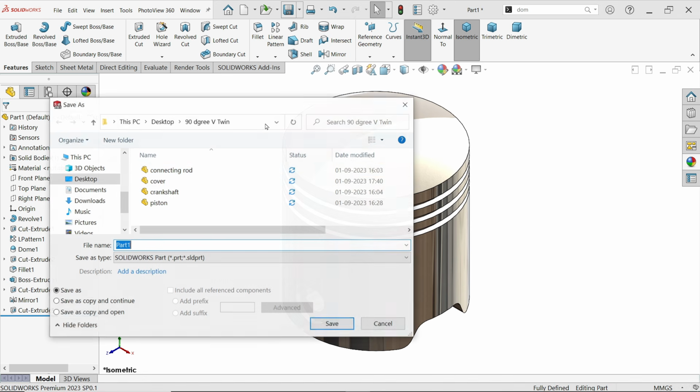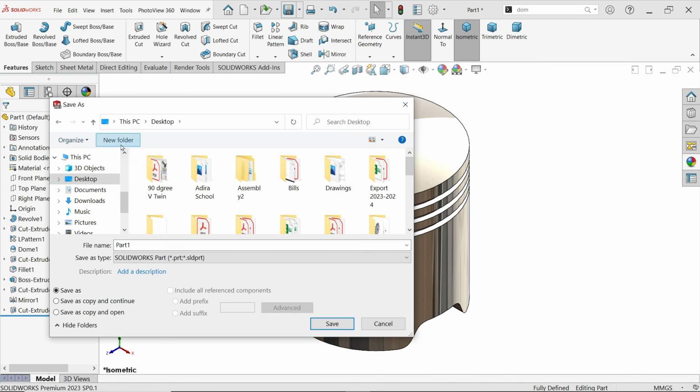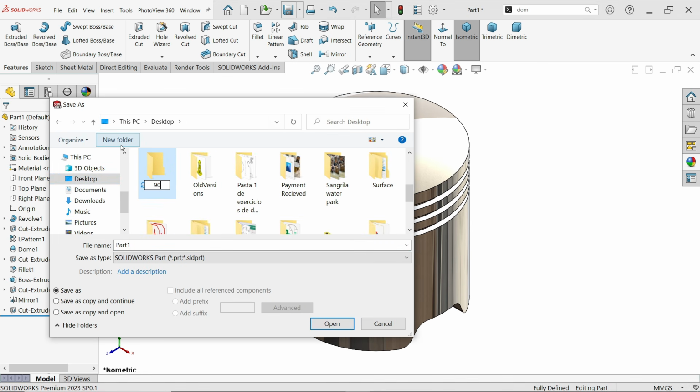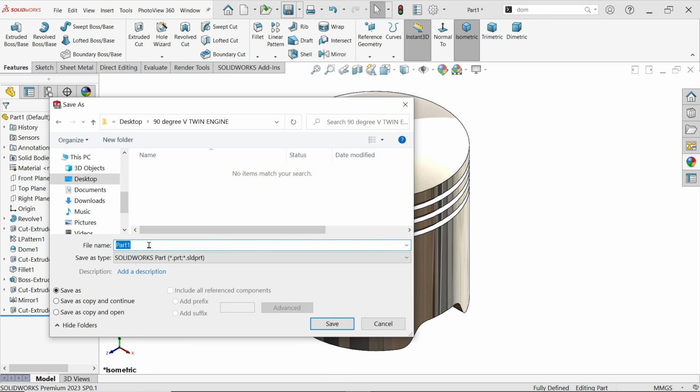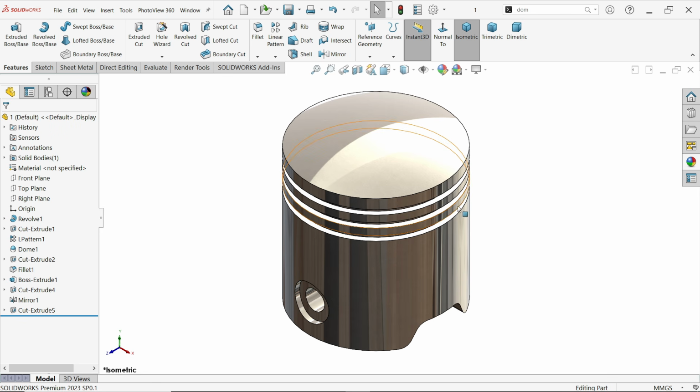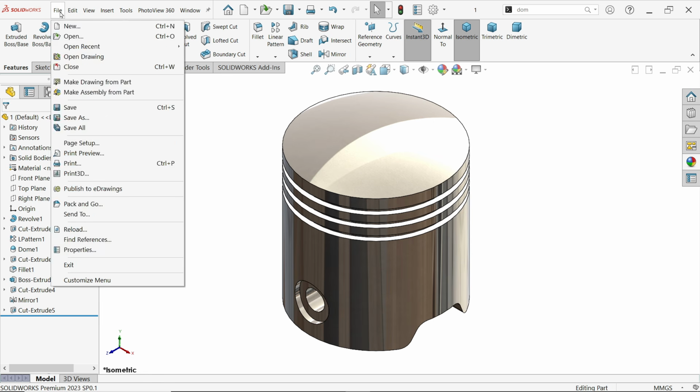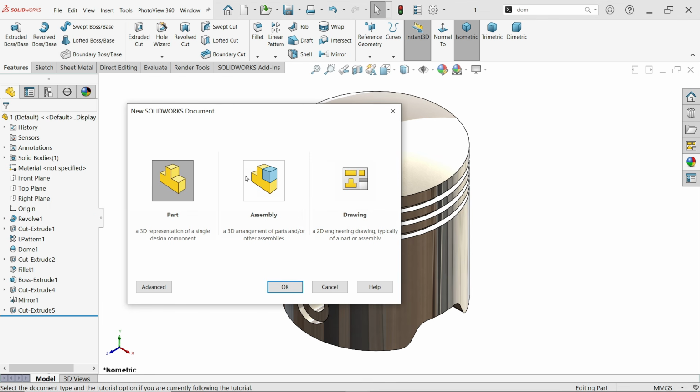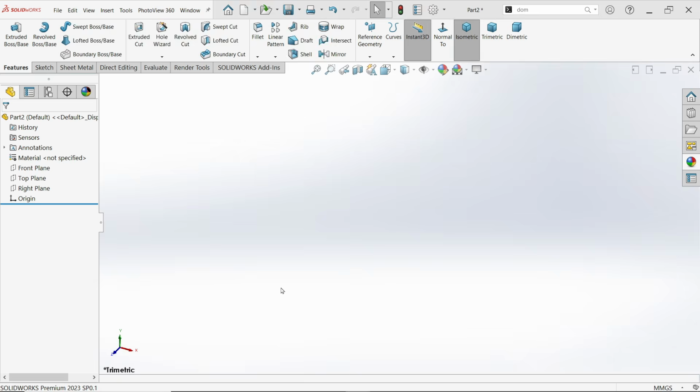Now let's save the first part. Go to desktop, create new folder. 90-degree V twin engine. Now this is part 1. Okay, we will change later this name. Let's do a new part. Select new. Okay.